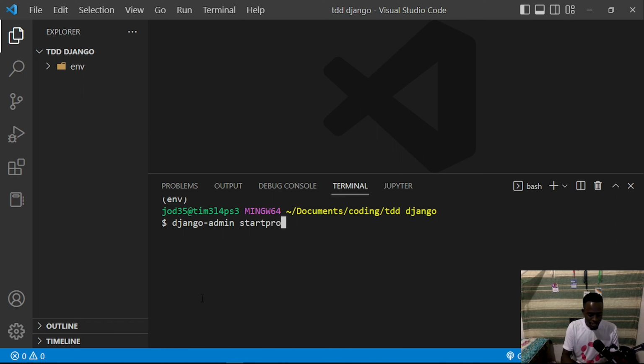startproject, and then I'll call this project myblog, and then I'll specify that we need this project to be created within our current directory, so that we have our manage.py at the root of our folder. So to do that, I'll just say space dot, and this will go ahead and basically create our project within this virtual environment or folder, or our project folder.